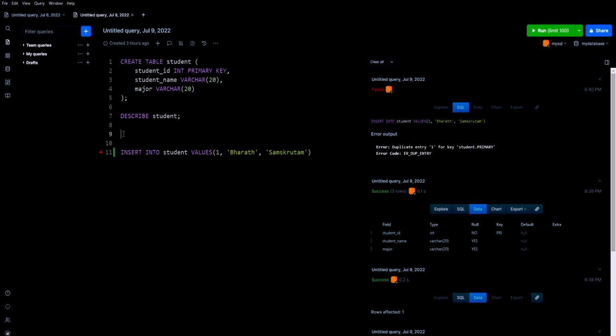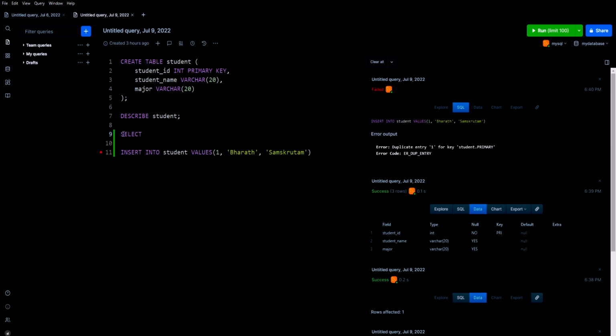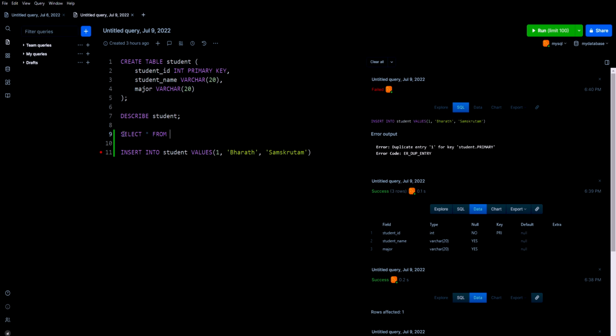Now let me show you something. This is one command which we use now, but I'll tell you the meaning later. This is a command called select. I'll write a star. Select star, and I have to tell which table: from student. Now I run this.